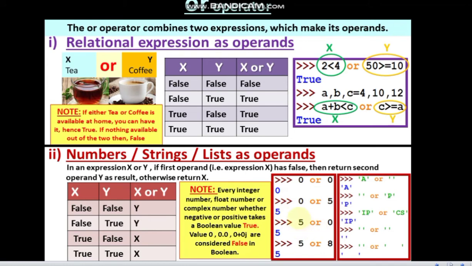So you are getting the value of y, that is 5. Here 5 or true, that means true or false. So the value of true is returned. 5 or 8, both are true. So the first true value is returned as x. The first one x, the second one is y.